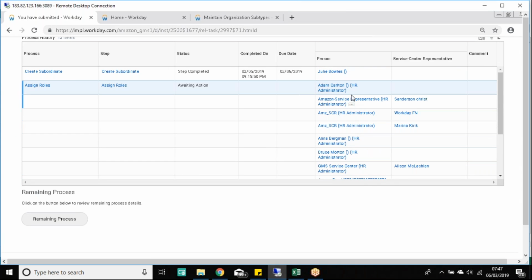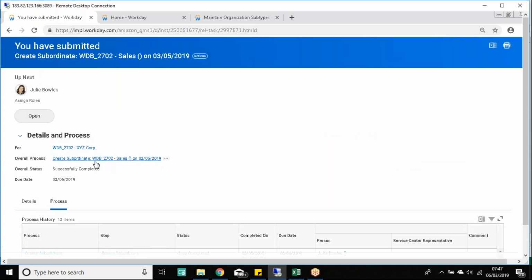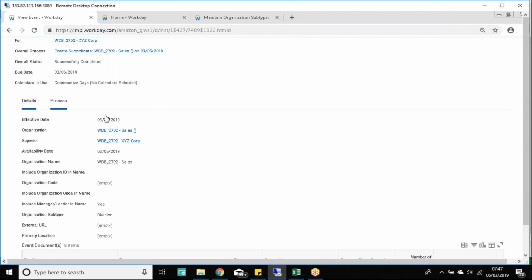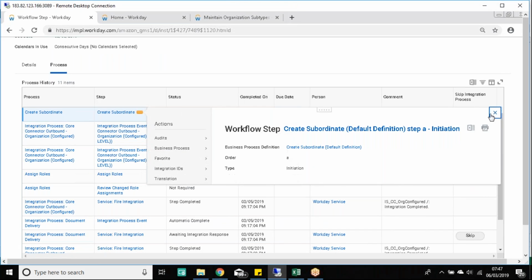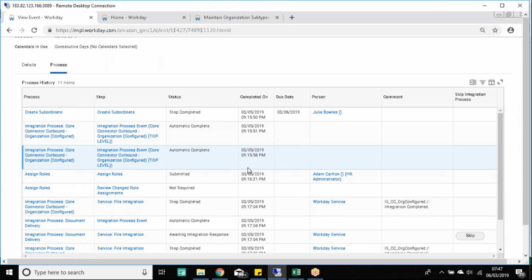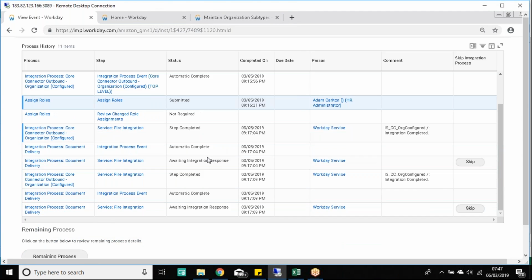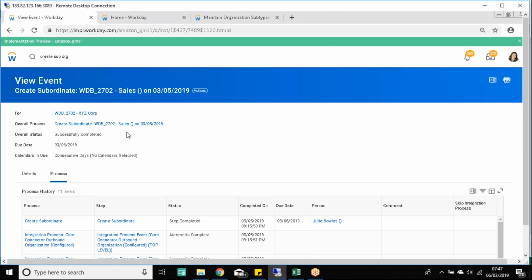So I just proxied as one of those users and I completed the business process, right? Now if I click here, I see that my process is successfully completed, right? My create subordinate, all the other steps were automatically complete. I logged in as Adam Carlton and I submitted the assign role steps. All the other steps were not relevant. They were automatically completed by Workday, right?